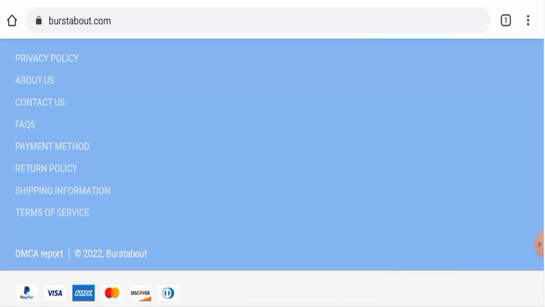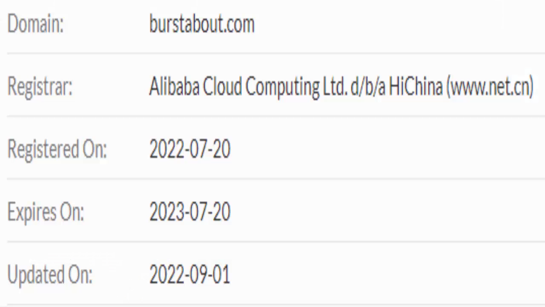Now we're going to talk about the legitimacy factors with the help of which you can judge whether this website is a legit or a scam site. This website is secured by the HTTPS protocol and SSL integration to keep the details and transactions safe, which is a good sign of this website. And this website was created on 20th of July 2022 and it will expire on 20th of July 2023.